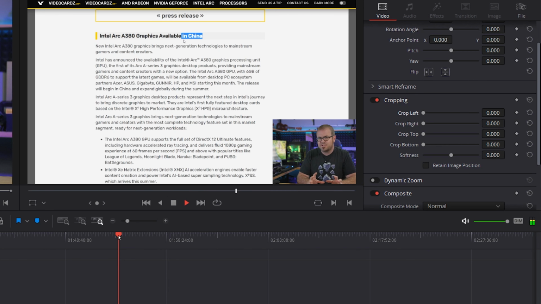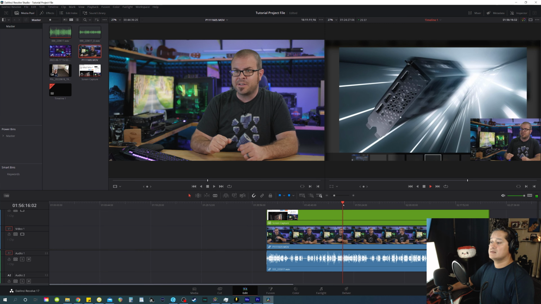But people need entry-level GPUs too, right? AMD's Radeon RX 6400.